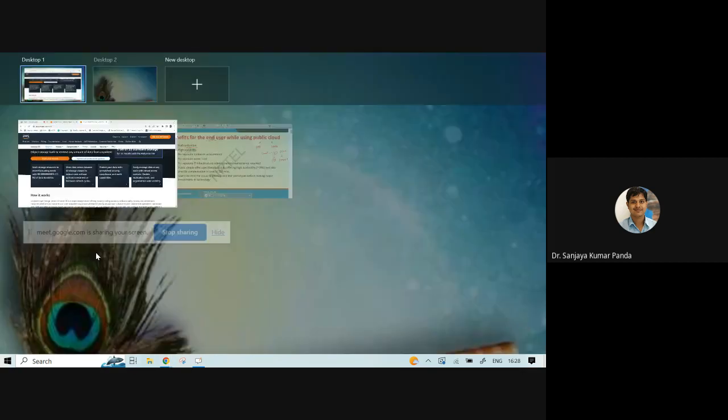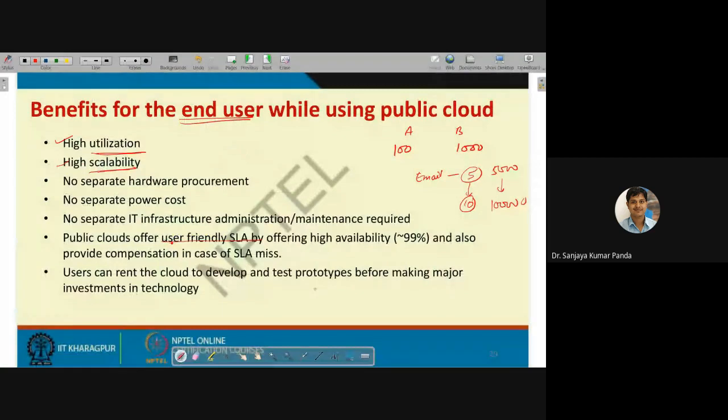So here we are talking about 99%, but till now Amazon has achieved 99.99%, availability or durability you can say. And it also provides compensation in case of an SLA miss. If the SLA is not followed, if the SLA is violated, then you have to pay a compensation charge.